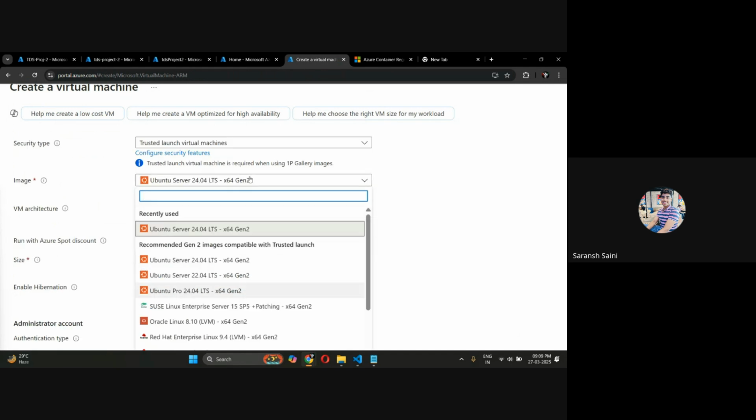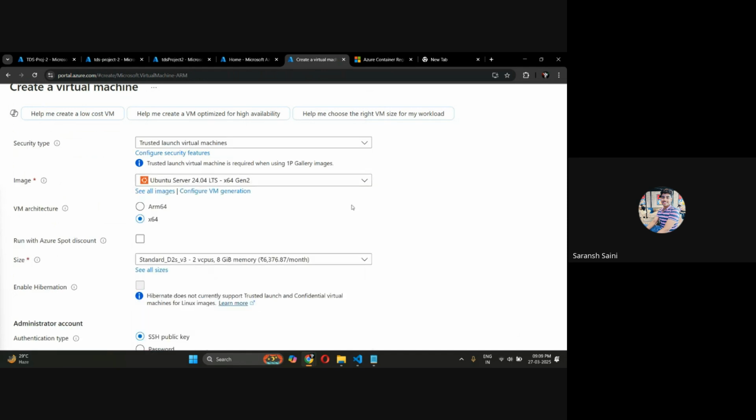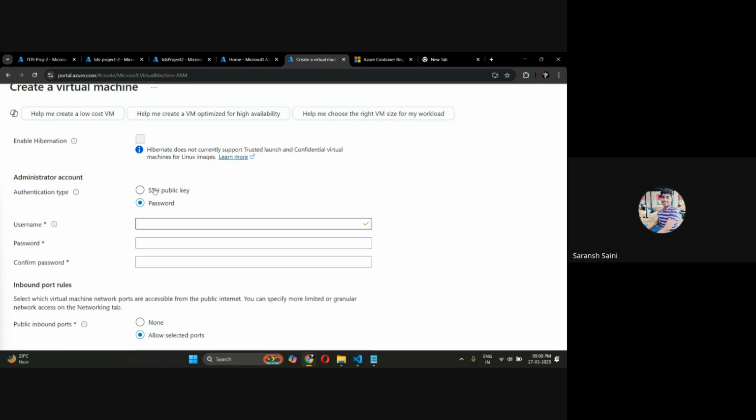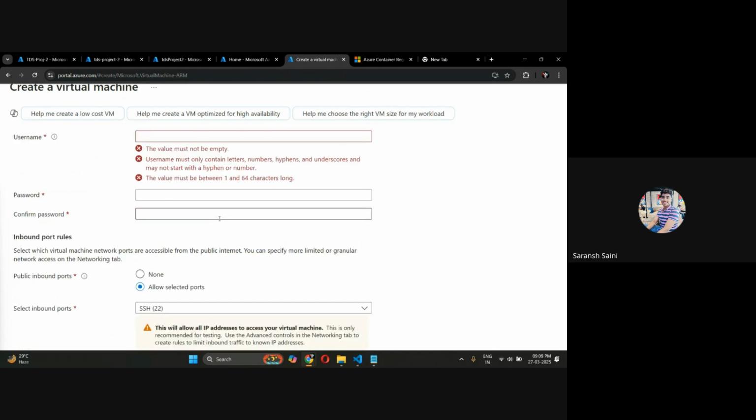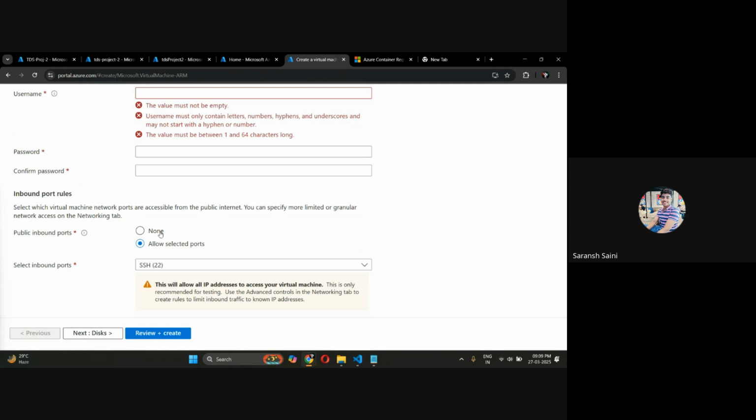Next, you have to select which kind of OS you're going to use. That's done. And next, use a password. Using a password would be much better than using an SSH public key. That's my experience. If you feel comfortable using an SSH public key, then that's up to you. Fine. Next, allow some ports. This is done. Just click on review and create.